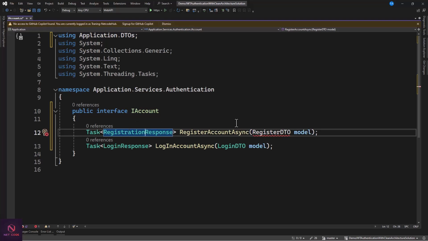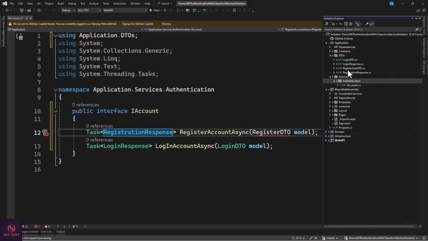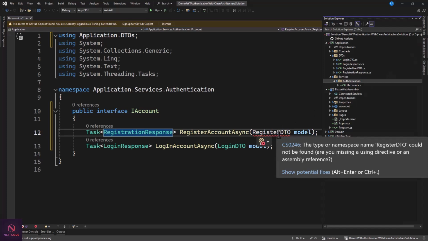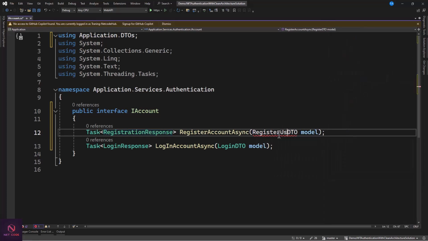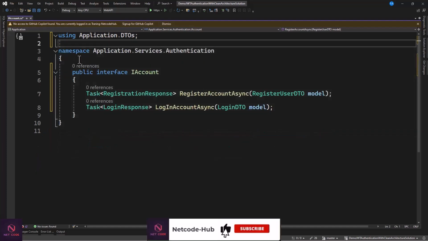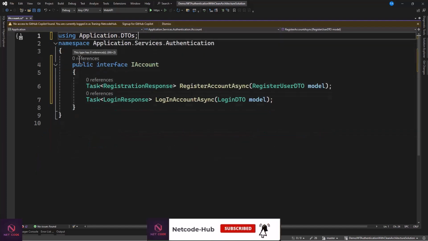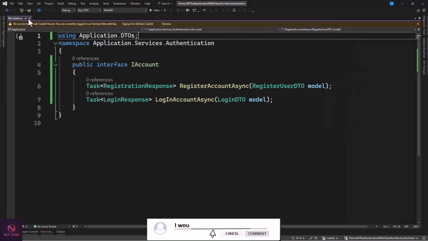So in here, we need a register user DTO, and that is the model. And for the login response too, we need a login DTO. Okay, so that's all we need. We need just two methods in here, very simple ones. We then save this. We're going to create the interface, not the implementation.